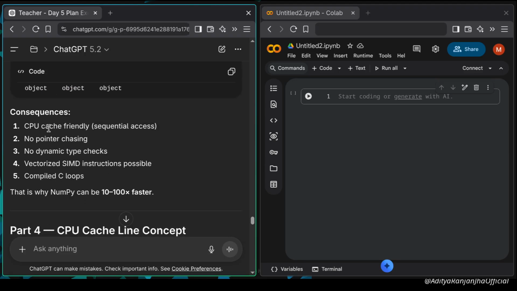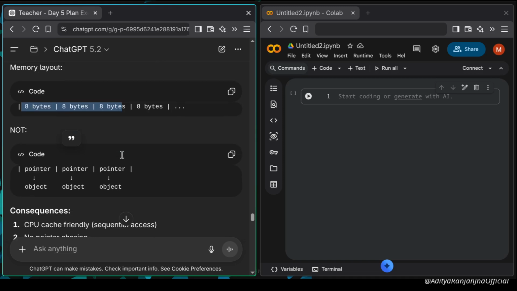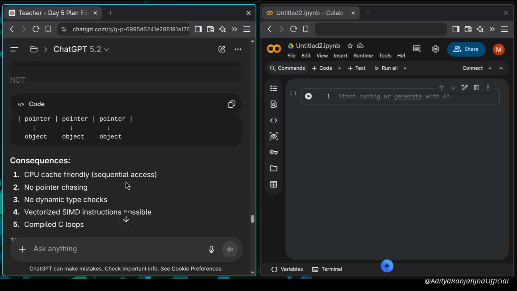So the consequence of that is that it is CPU cache friendly. NumPy is CPU cache friendly because the CPU does not just call for one 8 byte value. It calls for 64 bytes, in which there are 8 times the 8 bytes. So it calls for 8 consecutive values together. So it is again CPU cache friendly because the cache gets loaded and then it can be easily computed.